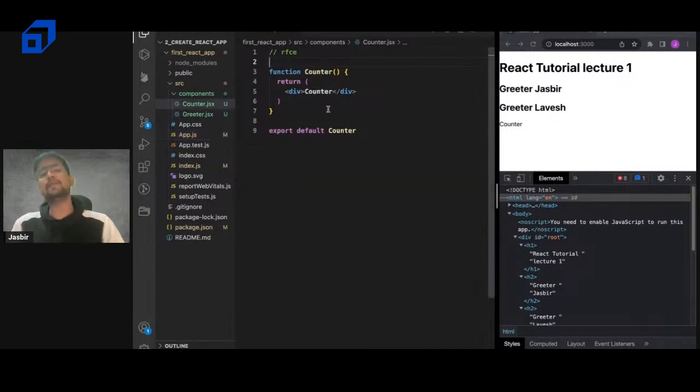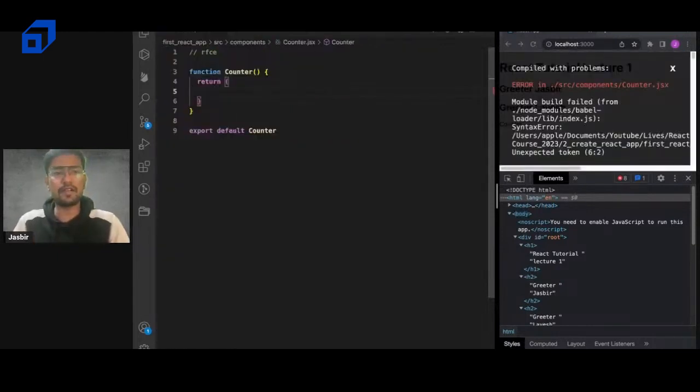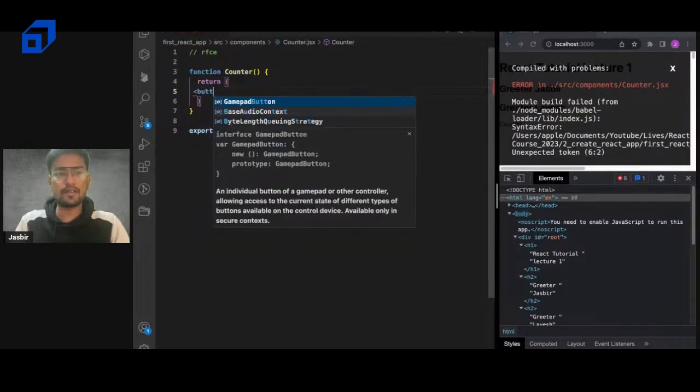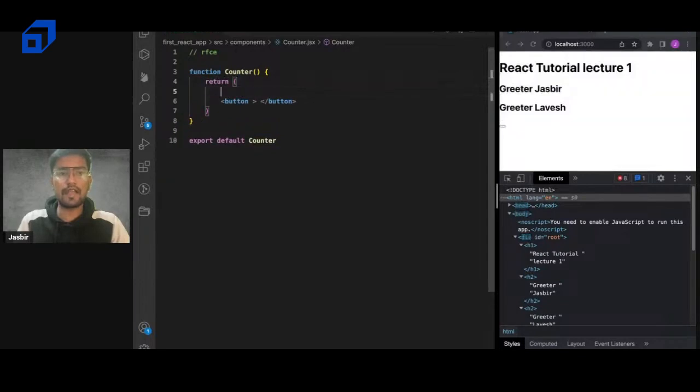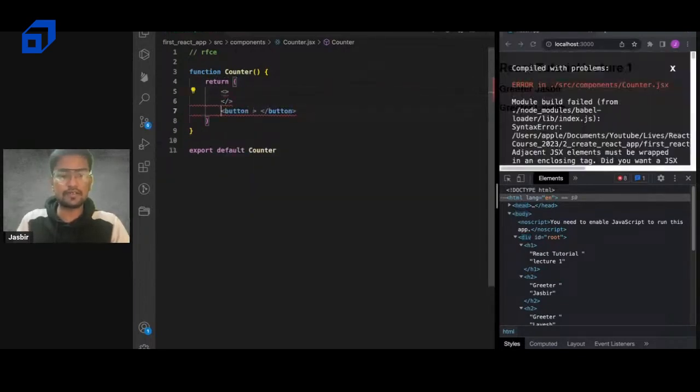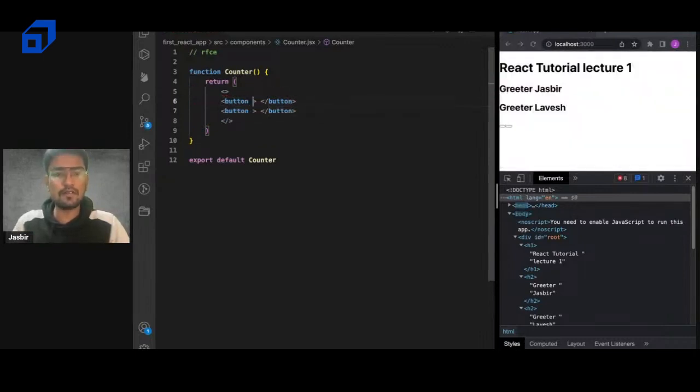Let's just see how I can implement a counter. Okay, for a counter to work, there are majorly three pieces of it. So first is a button, and for that I need to just enclose it. Button first I can just plus, and second is minus. Okay, and between that we can have a p tag with count 0.